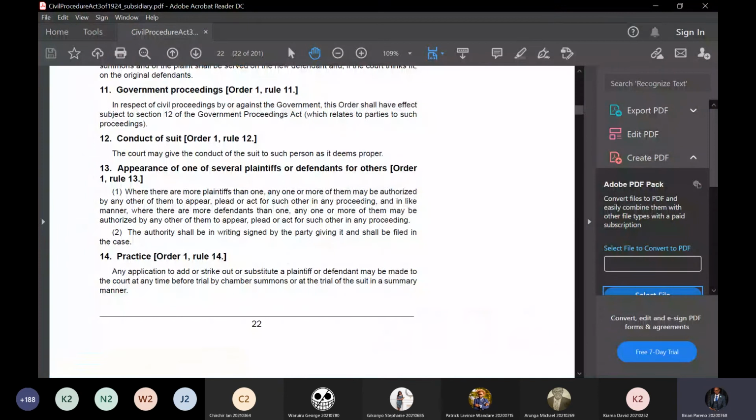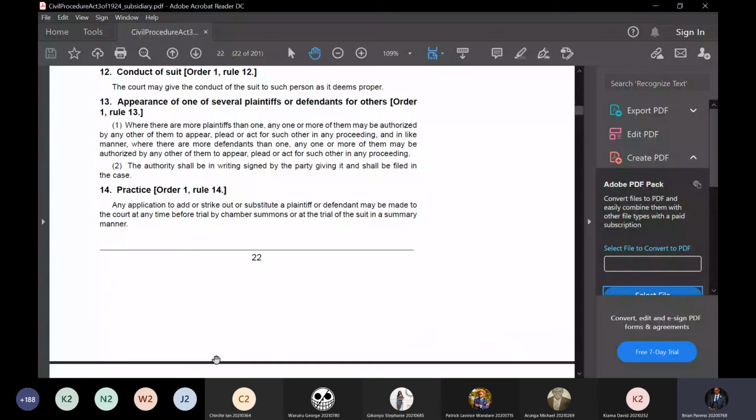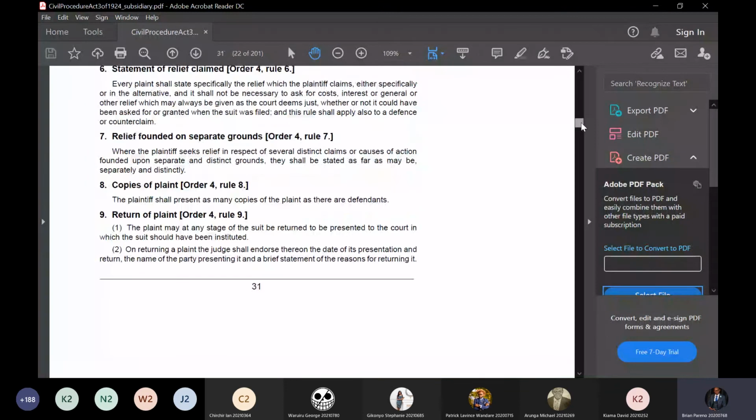Order 1 Rule 10, what does it say? An application to add or strike out or substitute a plaintiff or defendant may be made to court at any time before trial by chamber summons. This is where you use a chamber summons application. But let's say a statute is silent. A statute is silent. It doesn't provide for the type of application you should draft when approaching the court.